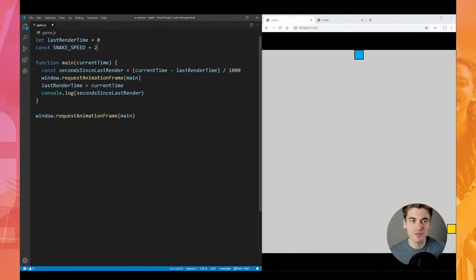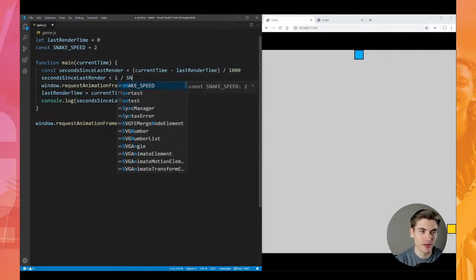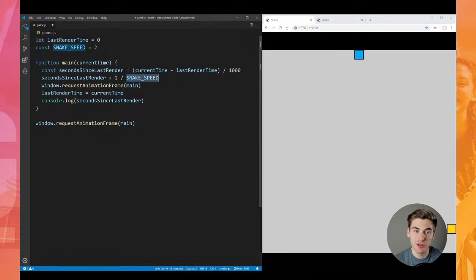Let's actually set that to 2. So it's going to move 2 times per second. So in order to calculate if we need to actually move, all we need to do is get our seconds since last render. And all we need to do here is check if the seconds since our last render is essentially less than the time between our renders, which would just be 1 divided by our snake speed. Since our snake moves at 2 times per second, 1 divided by that would be the number of seconds between each move. So we have half a second between each move. And if the time since last render is less than half a second, then we don't need to move our snake.